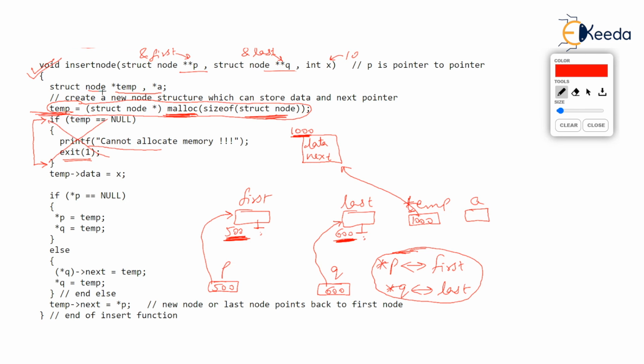And now we come to the next line. Temp arrow data means the data of the new node will become X, that is 10. So hence we have successfully stored the data 10. Now what? The next thing we ask is asterisk P equal to null? You can read this as, if first is null, isn't it? Yes, and first is null. Observe the picture. The pointer first is really null.